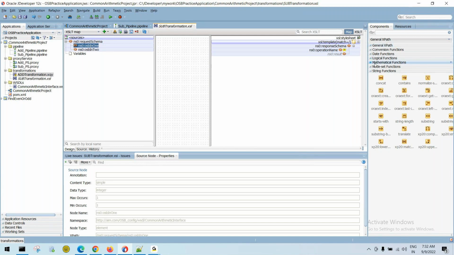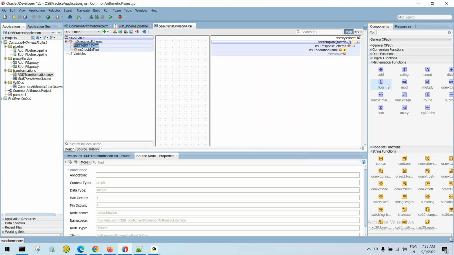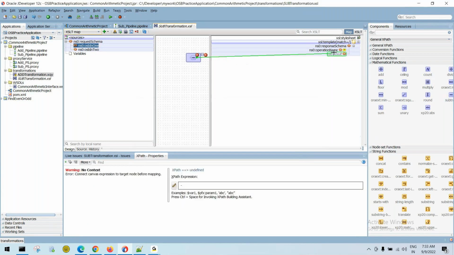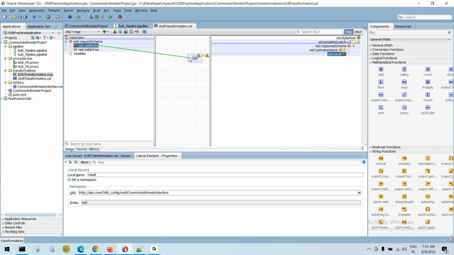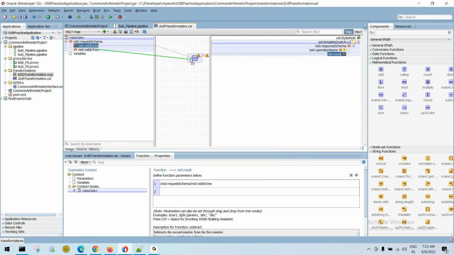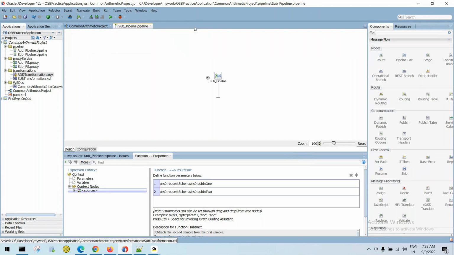Go to mathematical functions. You can see the subtraction operation, just drag and drop. Okay, and then do the required mappings, target mapping, sorry, and then do the source mapping. OSB in 1, first field mapped, and then second field. Done. So we are ready with the transformation file. The transformation file can be XSLT, it can be XQuery, anything is fine. Our transformation file is ready with respect to source XSD and target XSD.